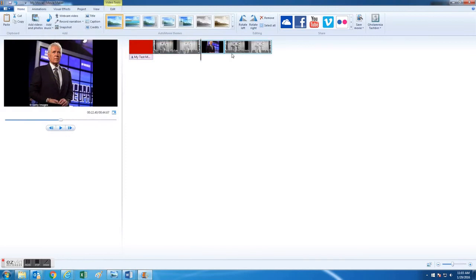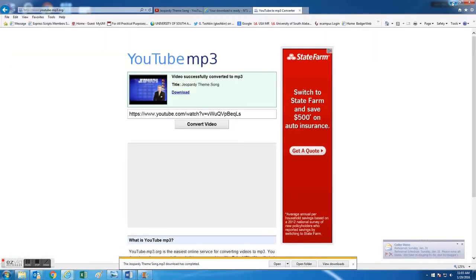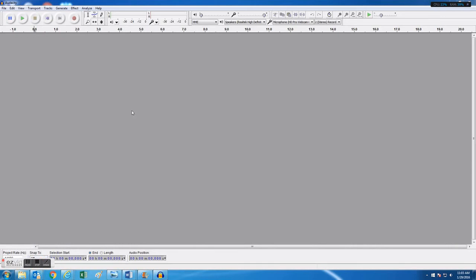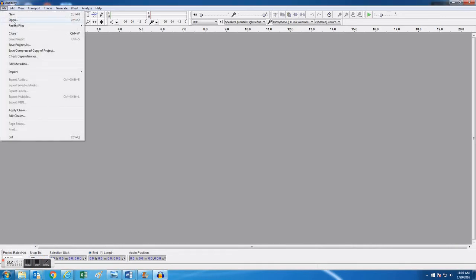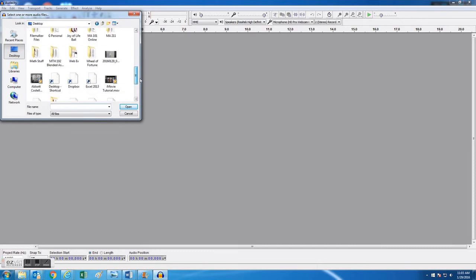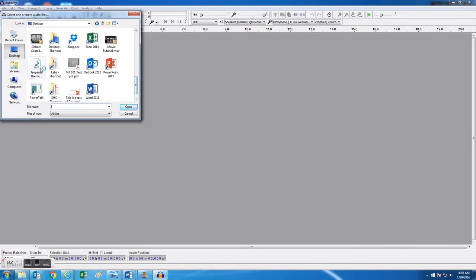My recommendation is Audacity. So you can open up Audacity, and then you can click open, desktop, and then go find your file that you want. Ours is the Jeopardy theme song here. Notice what it does. It brings it in here for us. Press play to check it. Yeah, that's what we want.